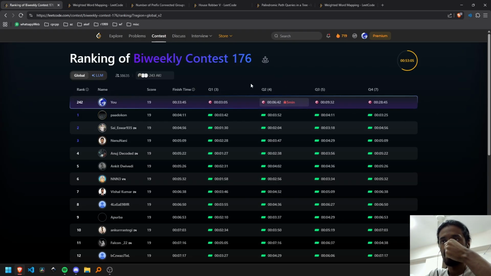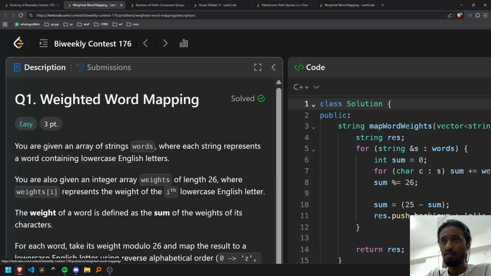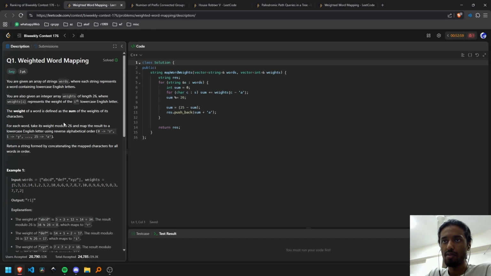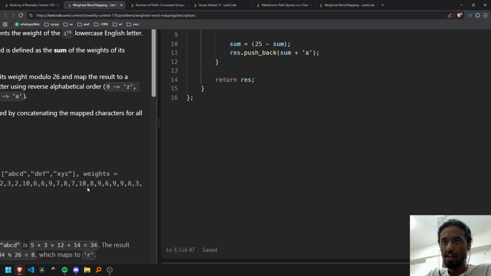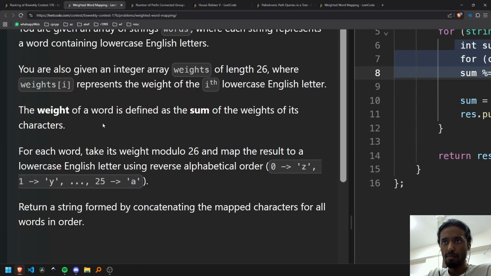So, all right, let's get into Q1 first. Q1 was a three-pointer, so as expected, you just have to implement what they're asking of you. Basically, we're given a vector of strings, and we are given weights of every character. This is a size 26 array where weights[i] is the weight of the ith character, and the weight of the word is the sum of all the weights. So we have to calculate the sum, and we have to map this to a character.